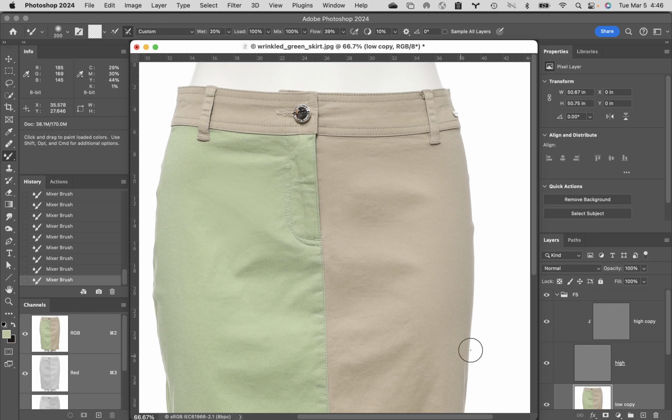All right, so I'm going to work my way down on this. So if I go back to my low copy, I'm just working on the low copy alone. You can see I've got a lot of this sort of texture here. I've got the same thing that's on the blue, on the tan side over here. But my brush is only picking up tone when I make a stroke, so I don't need to change anything.